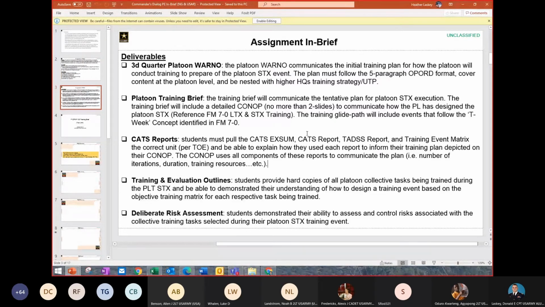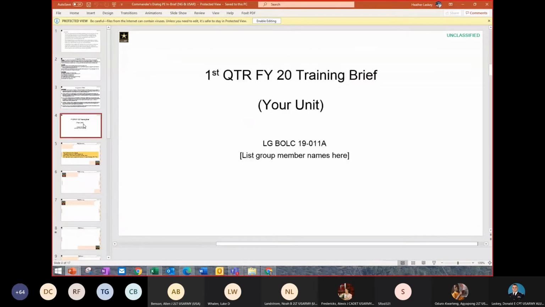And then the CONOP, basically showing how you're going to do it. I'll explain more when we get to it. And then the TEO outlines. So the tasks that you're going to be training on, you have to print the TEO sheets, and then do a deliberate risk assessment for the STX, or a DRAW, a worksheet. So here's the format we're giving you.